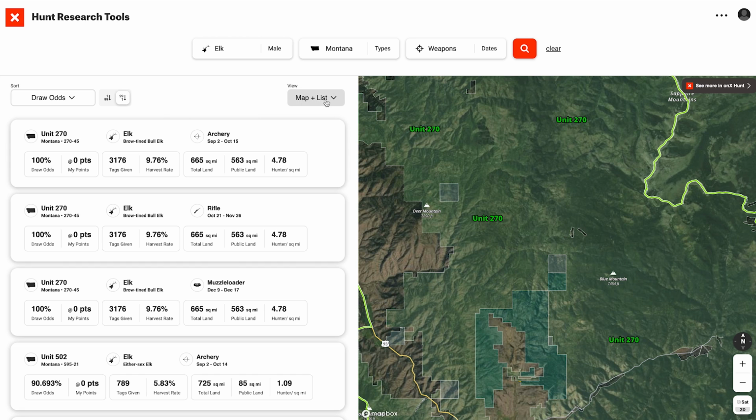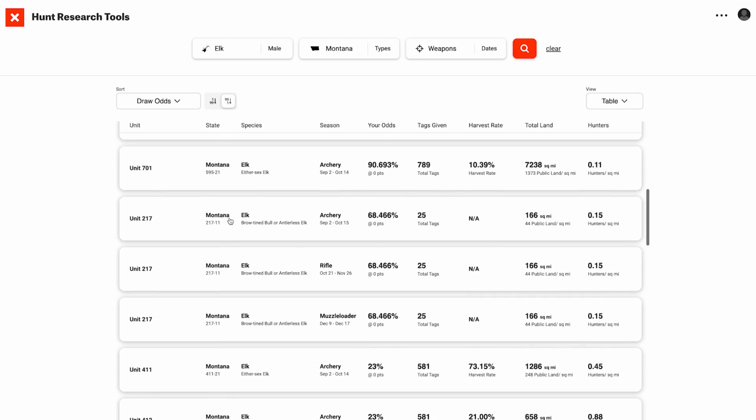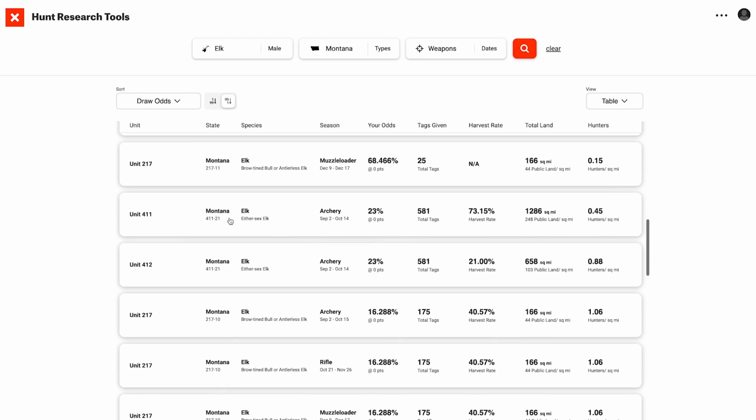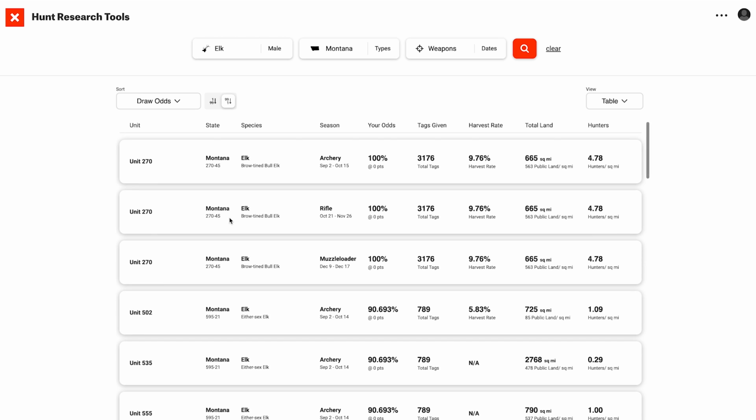So we have an option up here for changing the view. Right now it's set to map and list, which gives us this convenient map reference. But if you switch it to table, it'll fit more results on a page. So it's easier to look at lots of options at once.